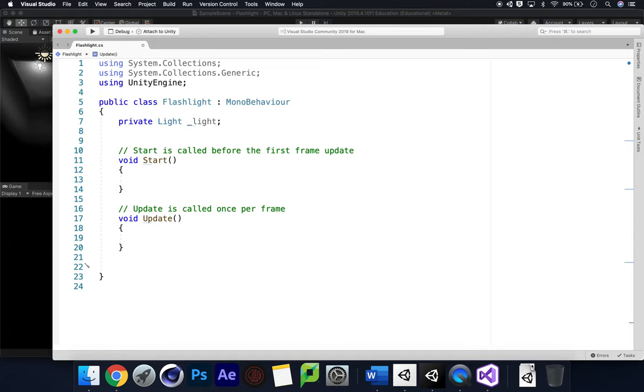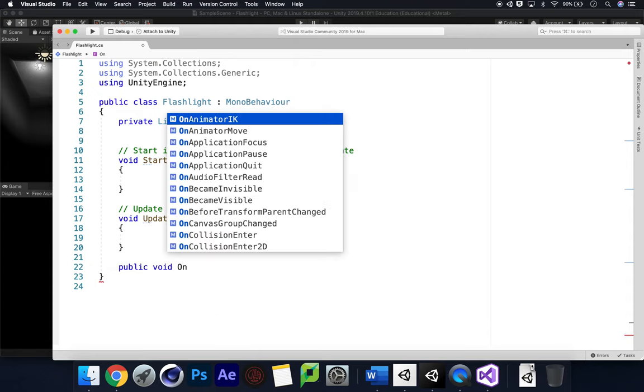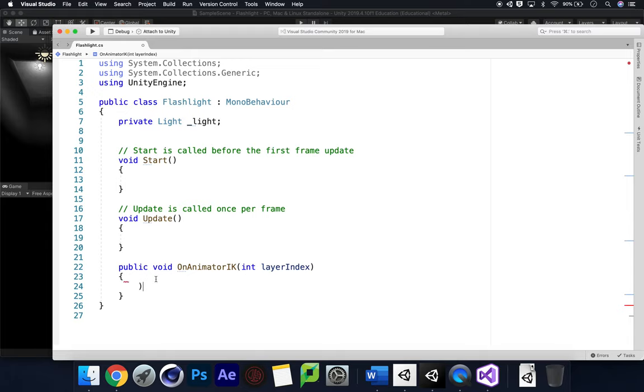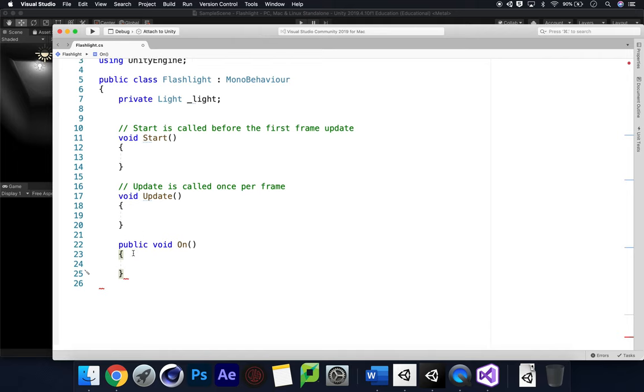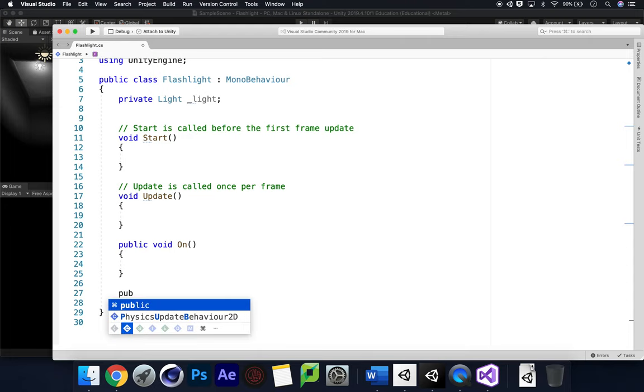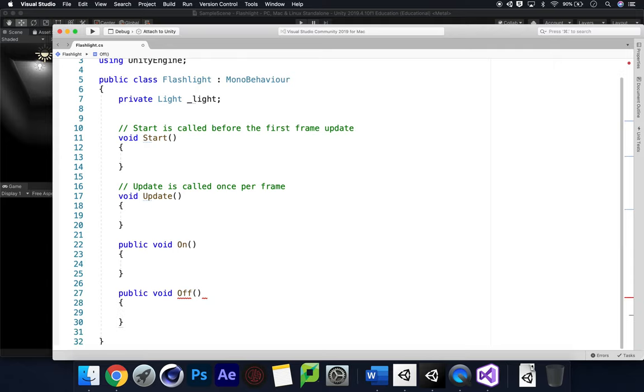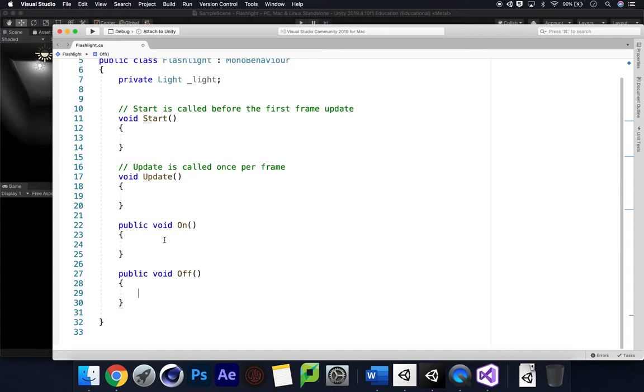So what we need to do is create a public method, so public void, and call this on for our torch. Oh, it always does this. So I'm going to call this public on. And then we'll have another method. So I think I've deleted, there we go. And we'll call this one public void off. Lovely. So if we have those there, that would really, really help us out.